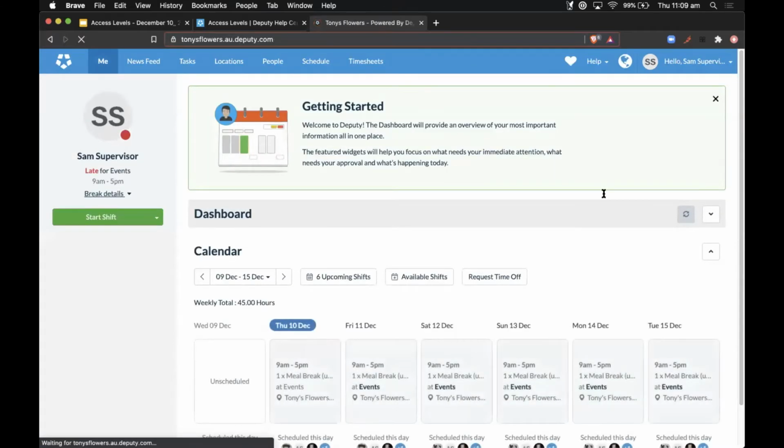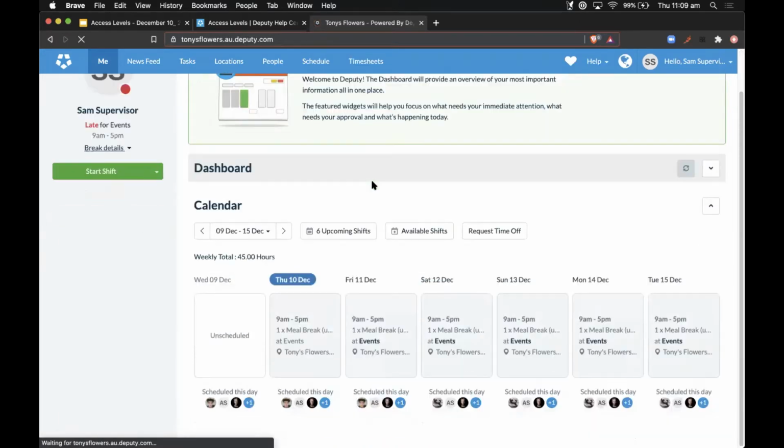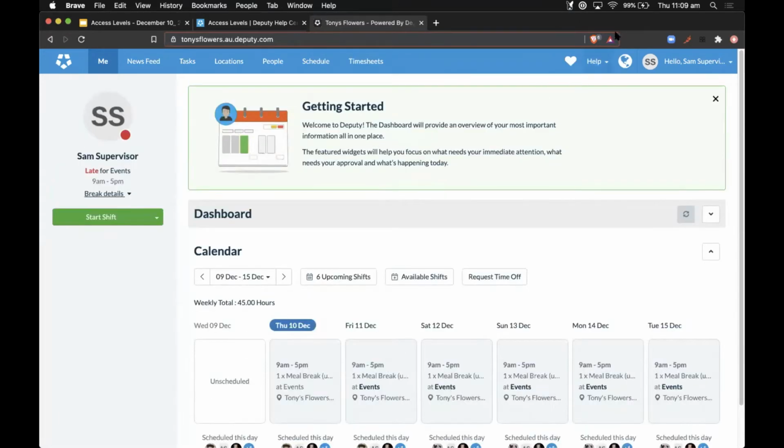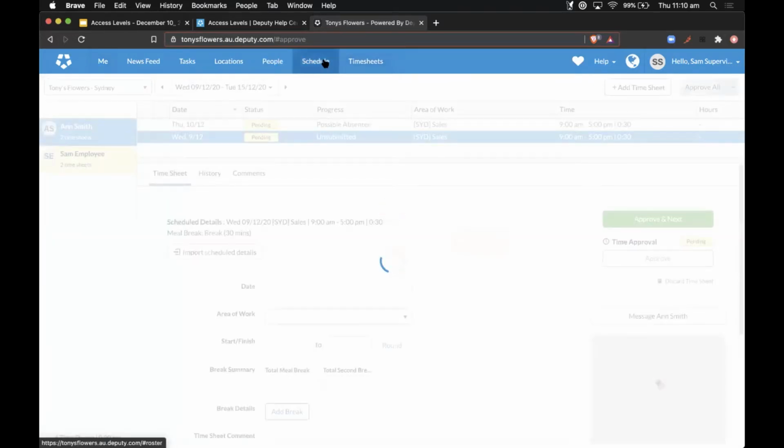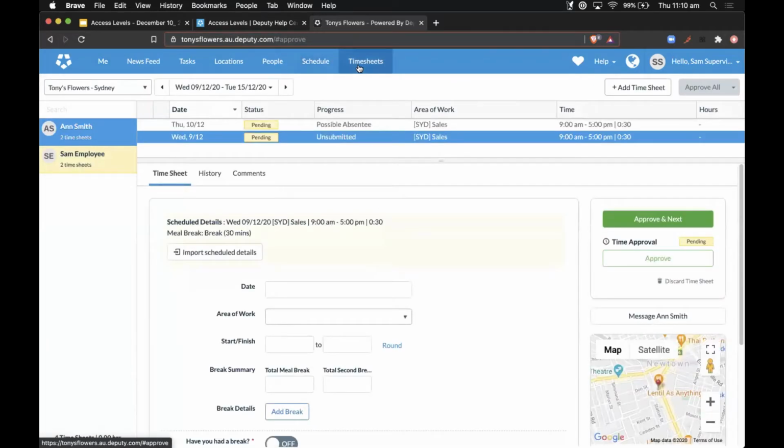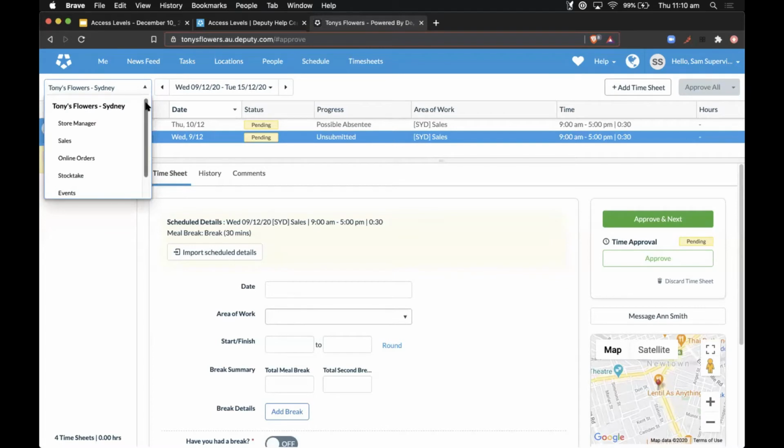Okay, so the supervisor. The first thing that you've probably noticed is we've got the Me tab, it's looking pretty much the same, but most importantly, you'll be able to see at the top of the screen that instead of just shutting you off after the schedule, you can see the timesheets. And the timesheets that are going to be seen for this particular login that I've set up, as you can see, it's limiting me to the location that I, as a supervisor, have been assigned to.